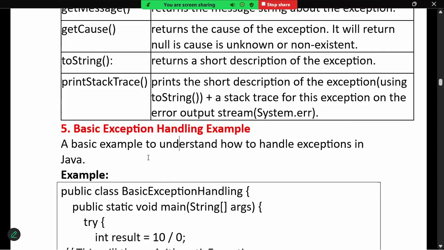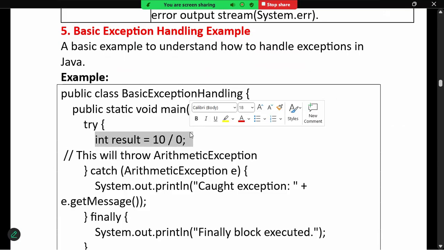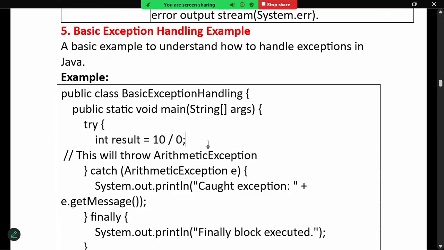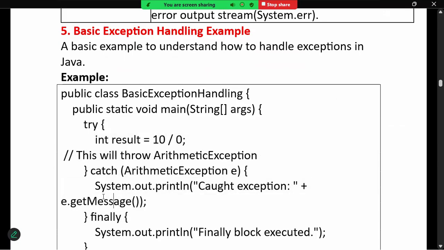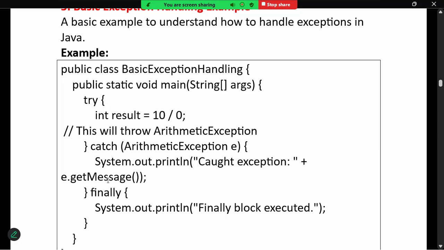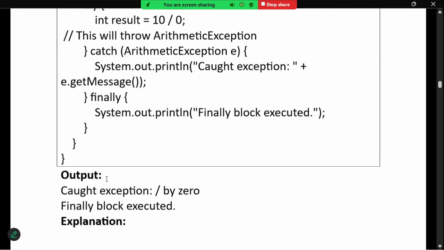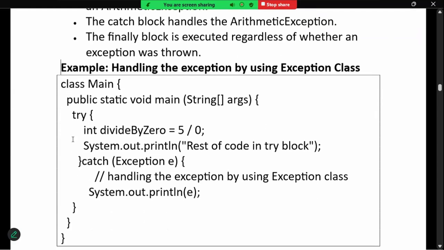So we'll understand some basic programs, basic exception handling. Try: int result = 10/0. Then the catch block and a finally block. This is one small program for understanding. Before that, we will see one program here first.